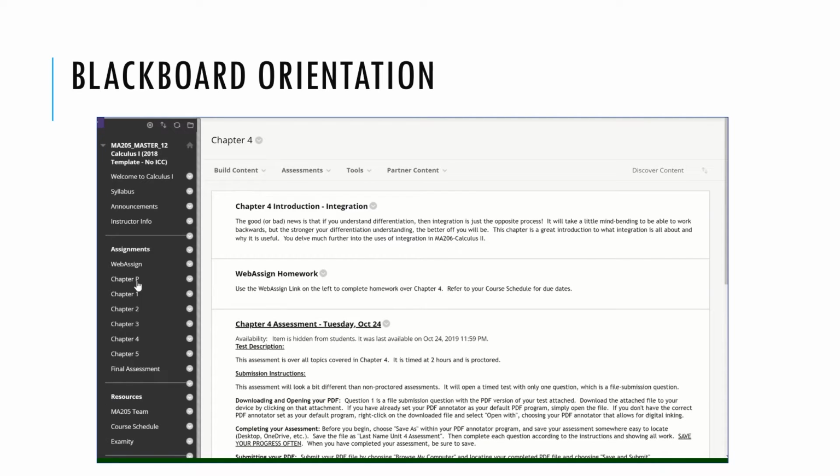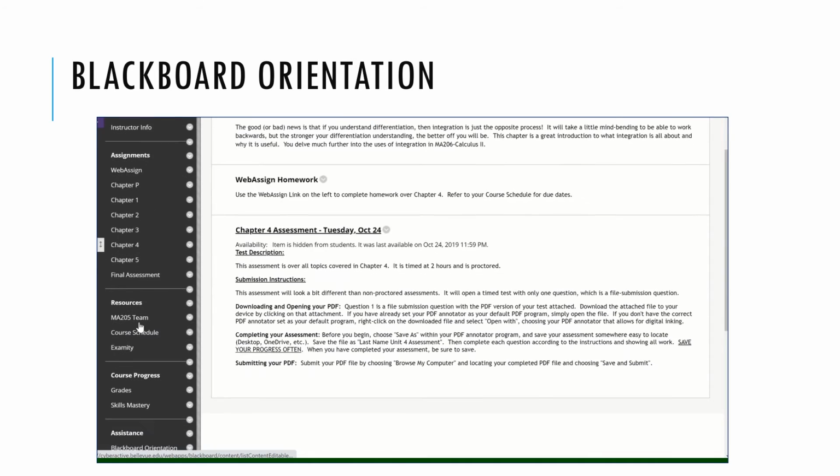In addition to the unit or chapter links on the left-hand side, you will also have a resources tab, and typically that resources tab will have a link to the team, which we'll go through more in a little bit. But again, you'll just click on that to add yourself to the team for that course. There is a course schedule. You do want to click on that and make sure you are aware of when everything is due for your course. And then of course there's an Examity link for if you have a proctored exam for your course.